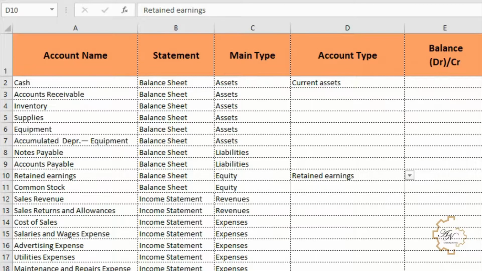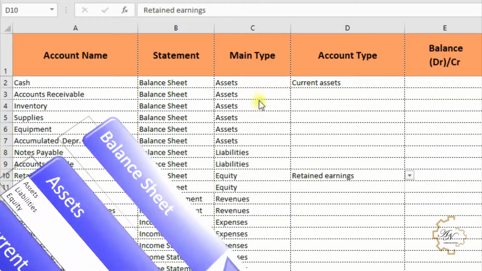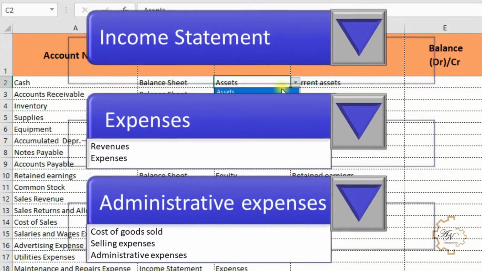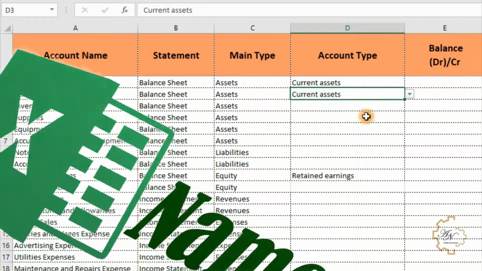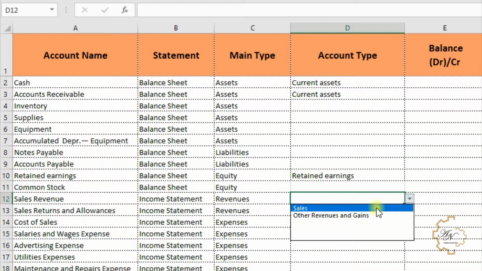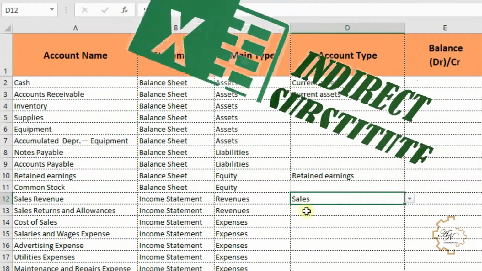Hello! In this video, we'll talk about dependent lists in the easiest way that no one talked about. We'll just use names and two simple functions. The functions that we will use are INDIRECT and SUBSTITUTE.